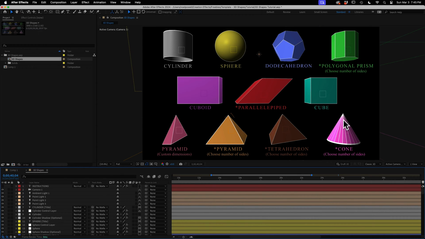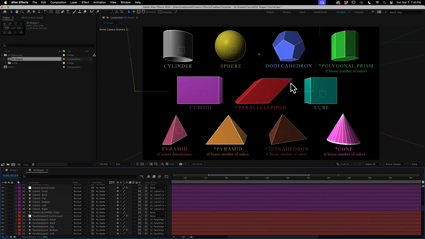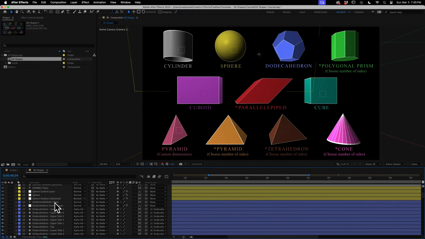And there are 11 basic shapes here, and you can actually create more shapes from these by deforming them or by adding sides. Notice how their colors correspond to the colors of the layers down here. So if I want a dodecahedron shape, I can just come down and look for the blue layers down here. And the very top blue layer is just this title layer. I don't need that one. So I'll just select the next one, which is the dodecahedron control layer.